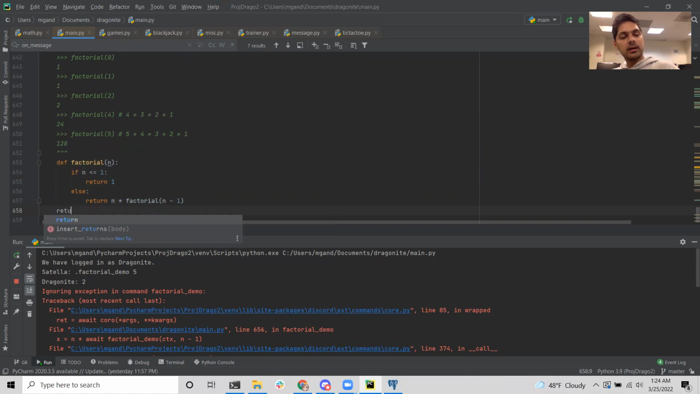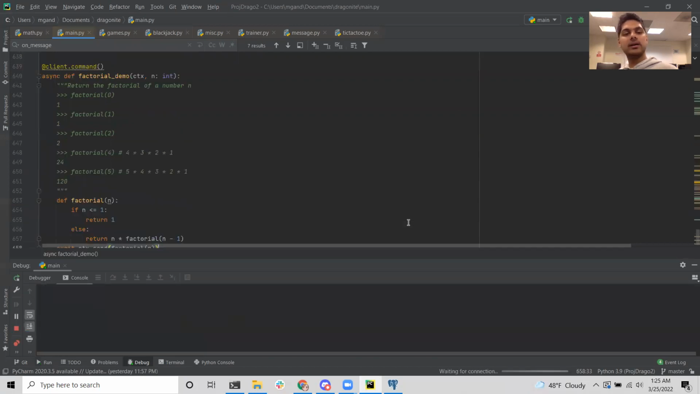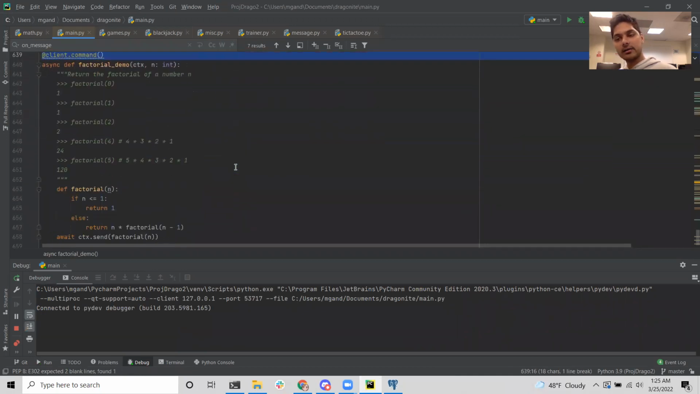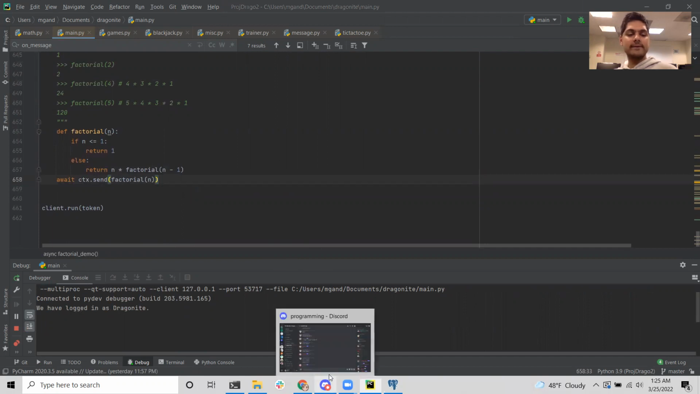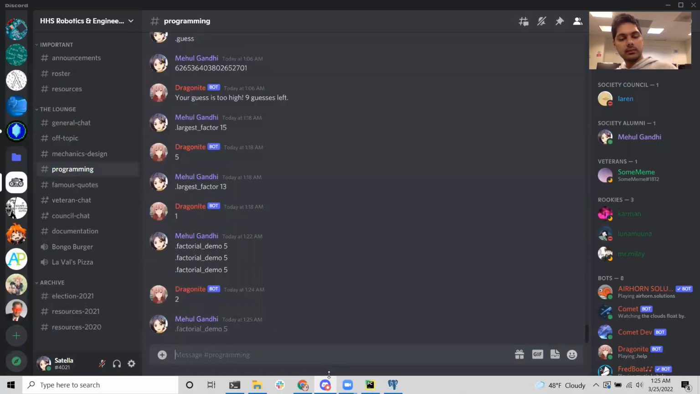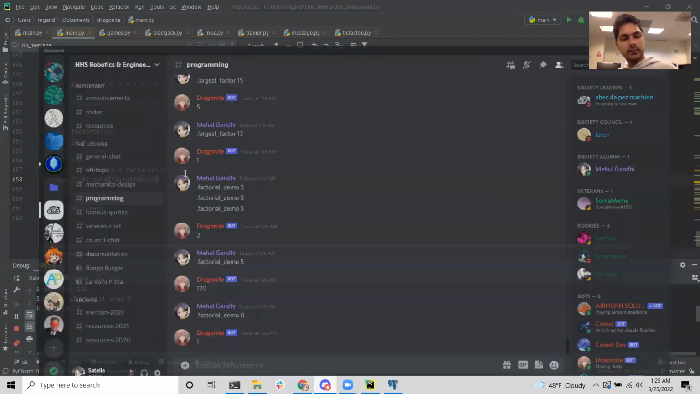And then we just await ctx.send factorial of n, and that's it. Just make a helper function for recursive stuff right here. For commands you can't really do recursion directly. If you figure out how, let me know and I'll be impressed. But create a helper function that actually does the recursion. Okay, yeah, that's the right answer.